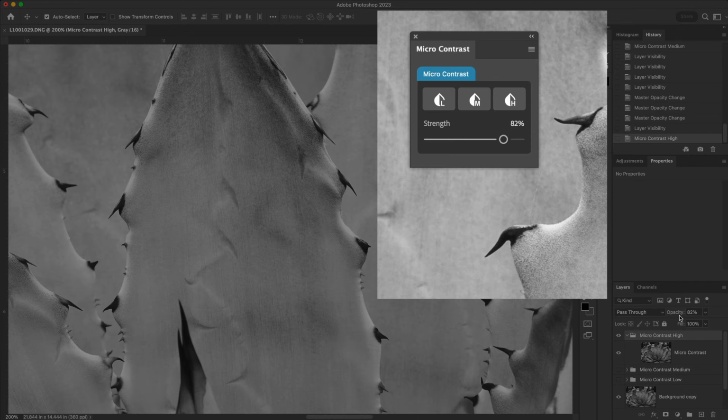And the high level's opacity has dropped to 82%, so let me just bring that up to 100 and go before and after. So I can really start to see that micro contrast being applied now when I look around the edges. And you'll also notice that even at 100%, it's not introducing any artifacts. We're not seeing any halos appear where the dark pixels meet a lighter pixel.